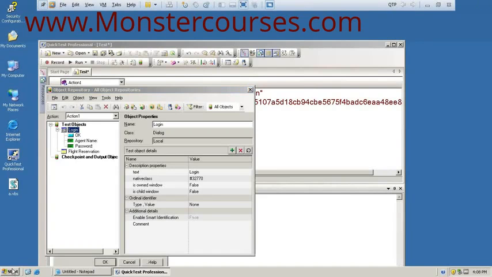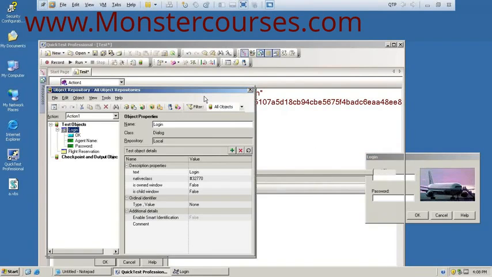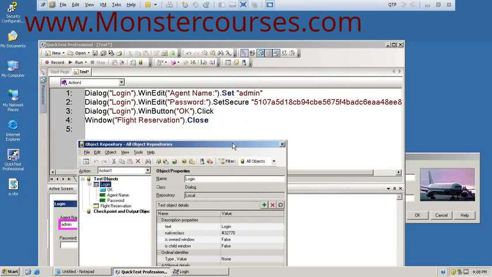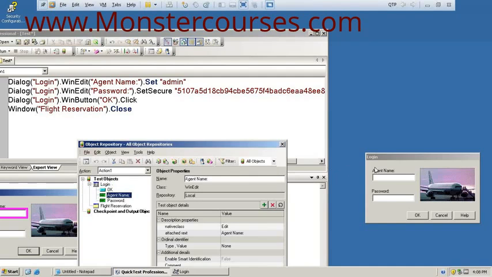Now I'll just open this application in order to help you understand how it is identifying the objects. Now what we did initially, we entered the value as admin in the agent name. Now this agent name object is in the login application. Now we'll see how this login application is getting identified.